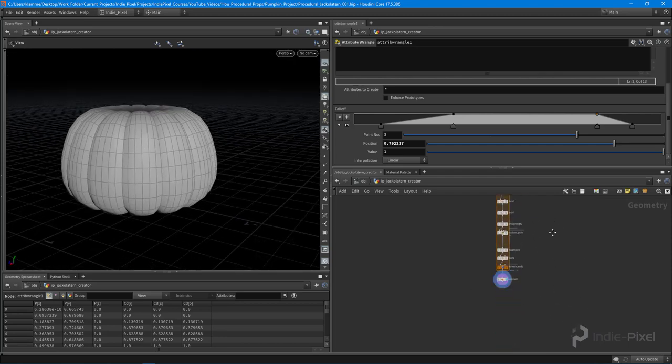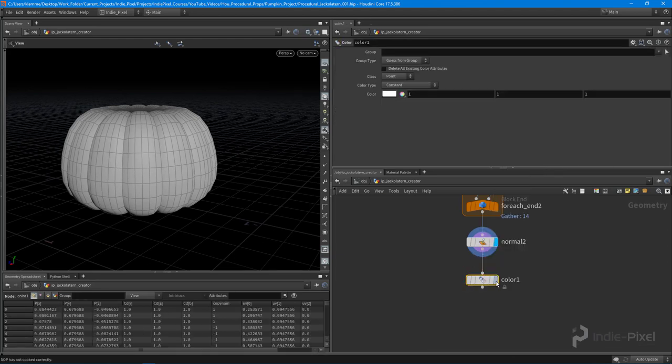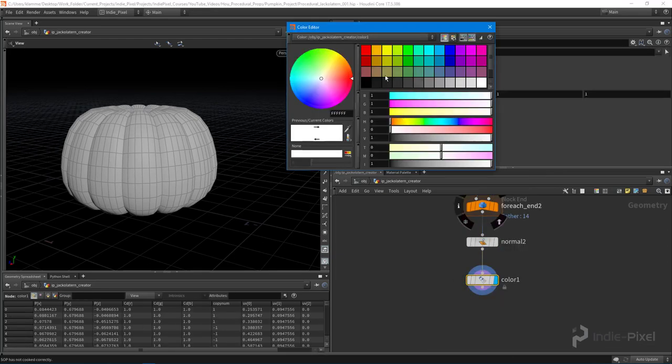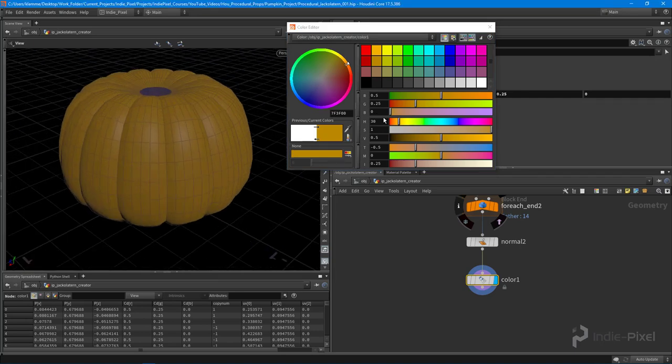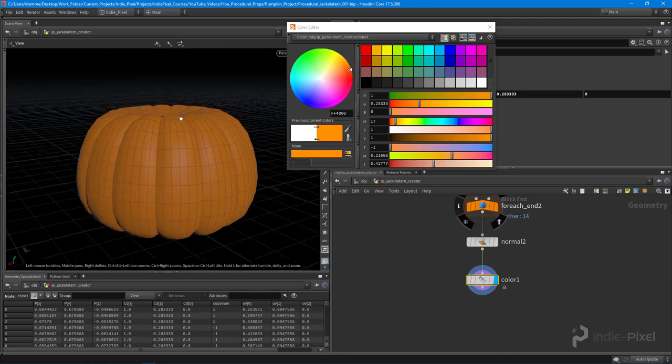All right. So the last thing I really want to do, let's just override those colors. So let's give this more of a pumpkin color. Just to have some fun now. So we'll do something like an orangish color like so. Make that really bright. Very cool.